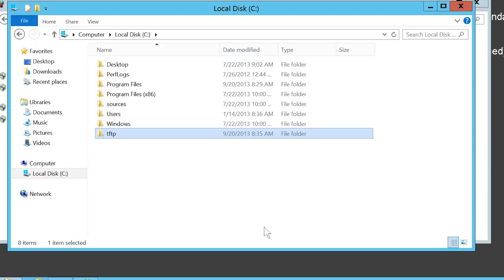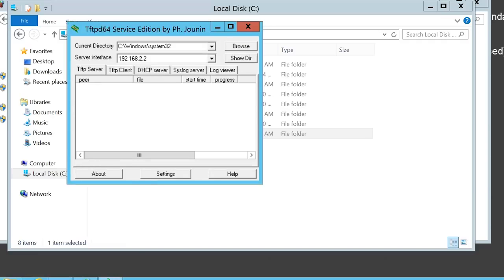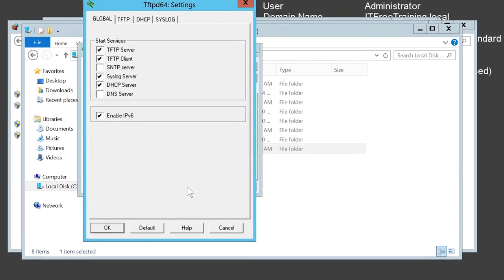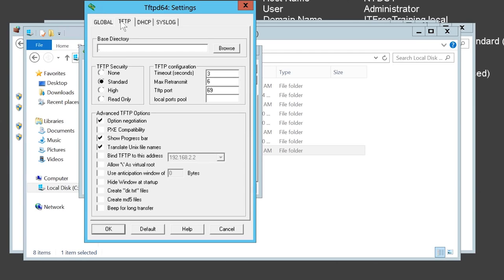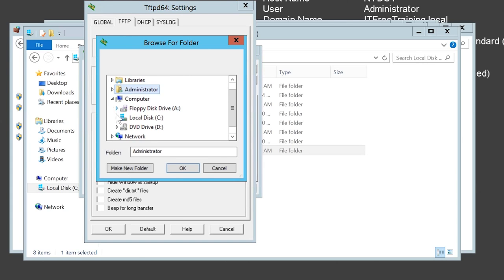The next step is to configure TFTPD, so I will launch the admin software from the desktop. Once open, I will press the button Settings. In this case, the only service that I will be using is TFTP, so I will deselect all the other services. The next step is to select the TFTP tab. On this tab, I will configure the base directory to the directory that I just created.